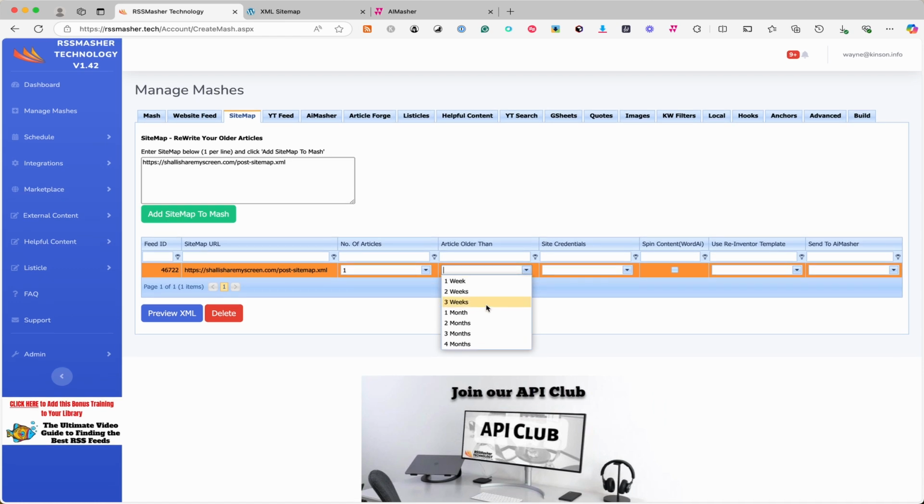Then if we select 3 weeks, it will only pull articles that are 3 weeks or older, and so on for 3 months, etc. So I'll select 3 weeks on this one because I know that some of the articles are newer than that. So we'll go back 3 weeks.